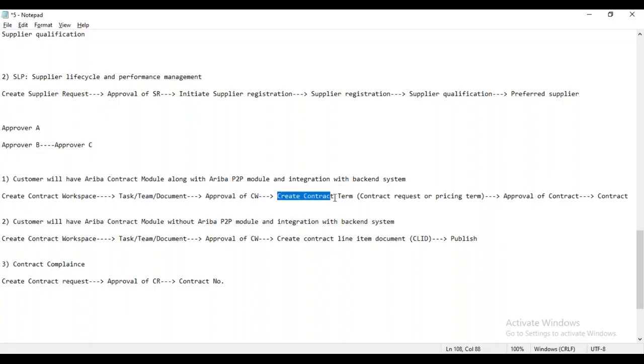Then basically we have to create the contract term, and this contract term is also called a contract request. Like here we can see we have the contract request, or we can say pricing term. In the next step, we have the approval of the contract, and in the last, we will have the contract number.